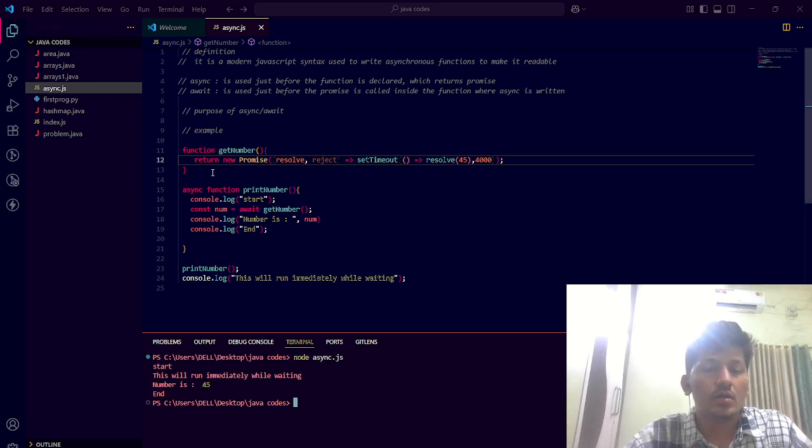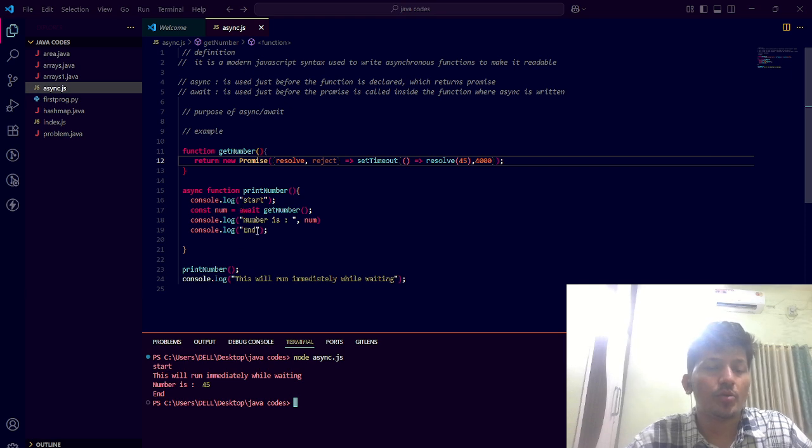The first point is that async await runs only for promises, wherever a promise is called. Here the promise is defined inside of a function, so calling the function indirectly calls the promise. First we run print number. It will go to this line and console.log start. So start is seen.